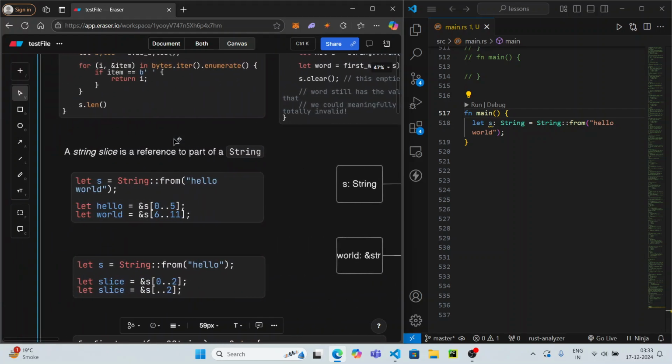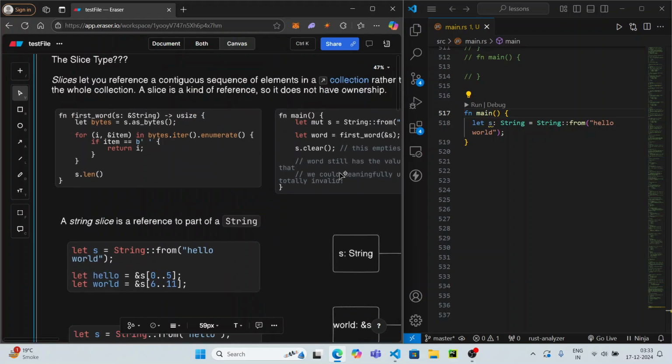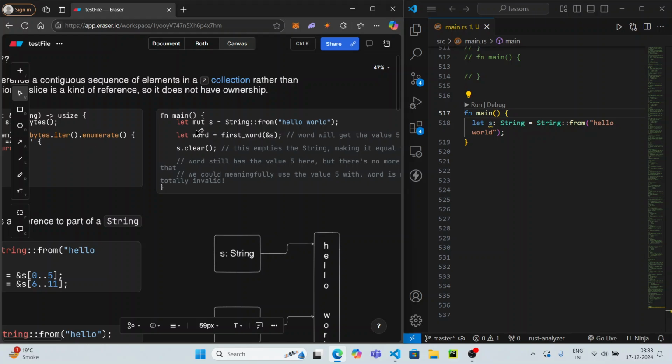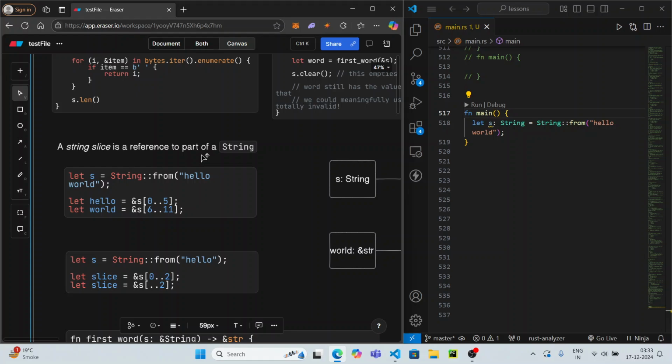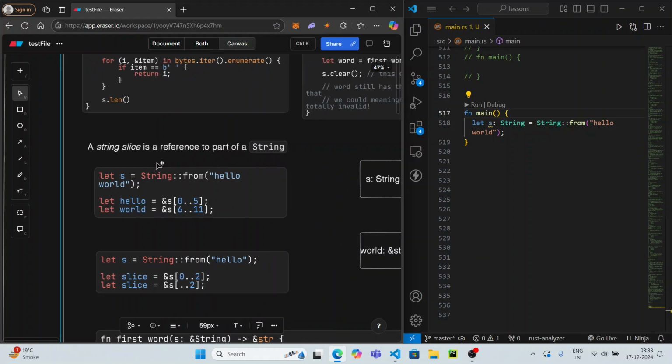So this is the problem which string slices solve. Because after this, in the program, if anywhere I use the word variable, it would not give me the desired output, it would give me an incorrect output, because the word variable thinks that the first blank space is at index 5, but we just cleared the string after that, so there is practically nothing inside the string. So this is the problem that string slices solve. Now let us understand how they do it.